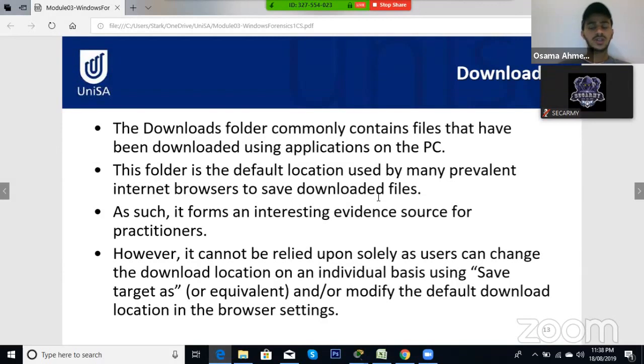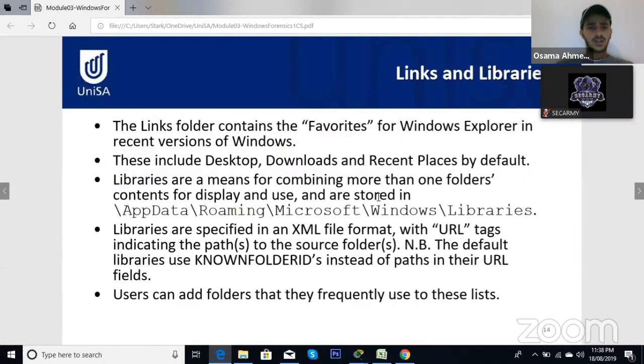For example, if you are downloading any file through Chrome, it will be directly saved to the Downloads folder, which is located in C:\Users\Documents and Settings\Downloads. And then we have got Links and Libraries. This one is the interesting one. The Links folder contains favorites for Windows Explorer and recent versions of Windows. These include Desktop, Downloads, and Recent Places by default.